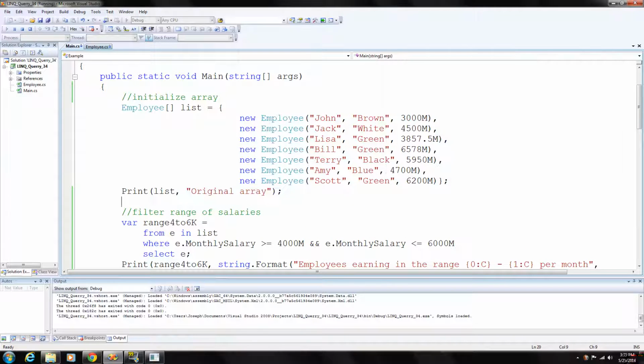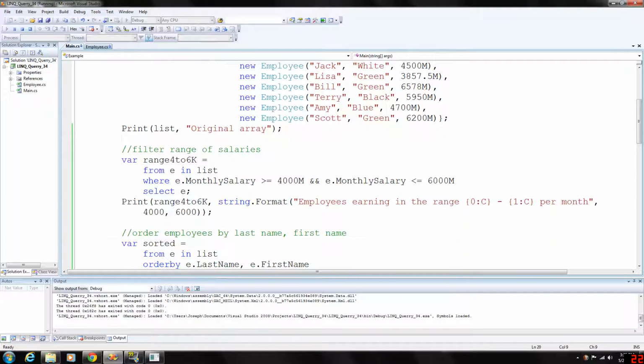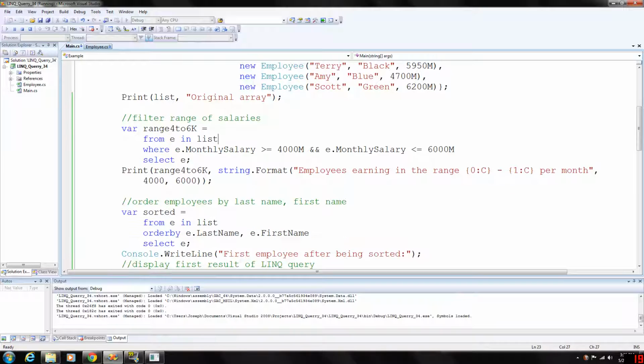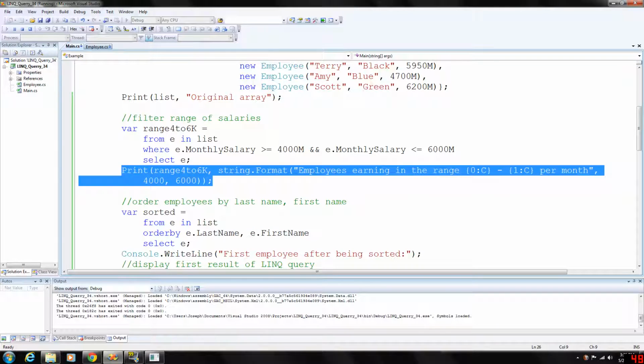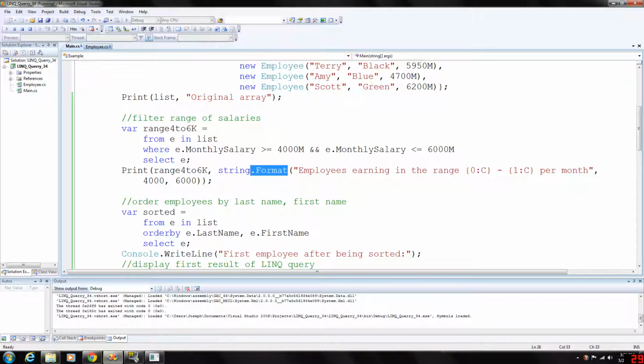Okay. Now, using LINQ, we're going to filter the range of salaries from 4 to 6K, $4,000 to $6,000 a month. Any employee making within this range, we will send to our print function here. Basically, we're going to create an e variable in list where e.MonthlySalary is greater than or equal to 4,000. And notice how we're using the member access operator here. And again, with the monthly salary less than or equal to 6,000 a month. And then again, we will print this in our formatted string here.